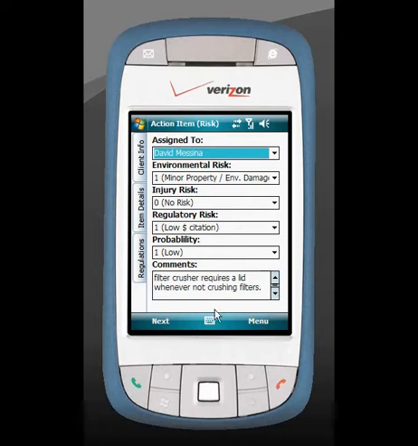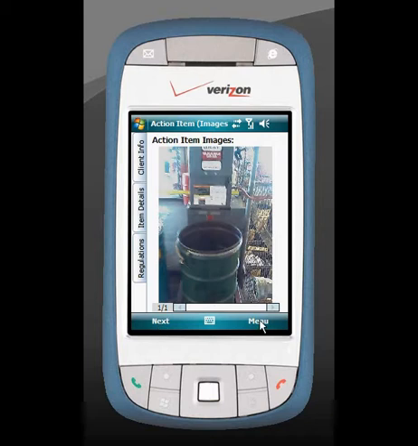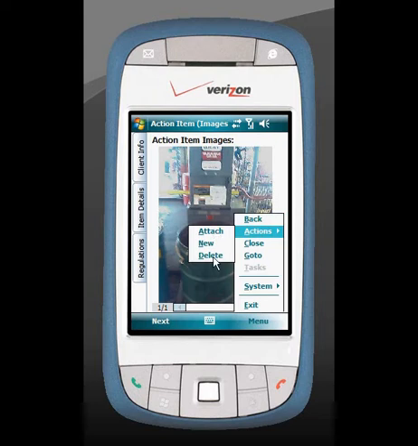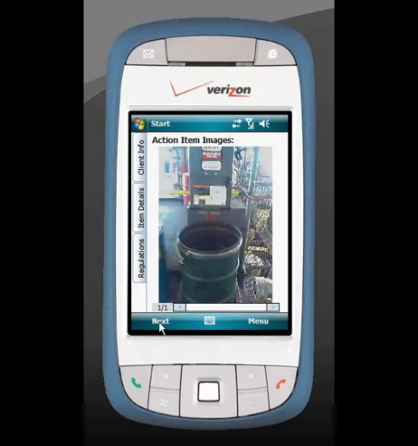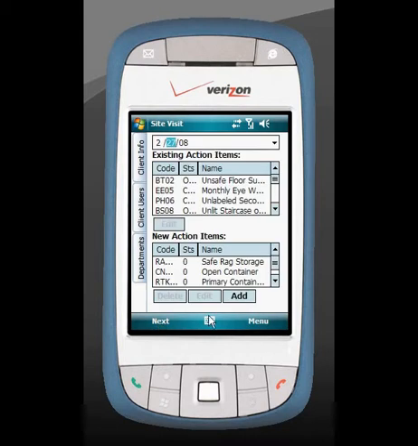And again, we could add additional photos here if we wanted to by hitting Actions, New. But I don't have a photo to add to this one at this point. So we will then go back and hit Next. Once we hit Next, it takes us back to our site visit screen. Looking at all the different issues, looking at all the new items. We hit Next. That takes us out of the site visit and says we're done.